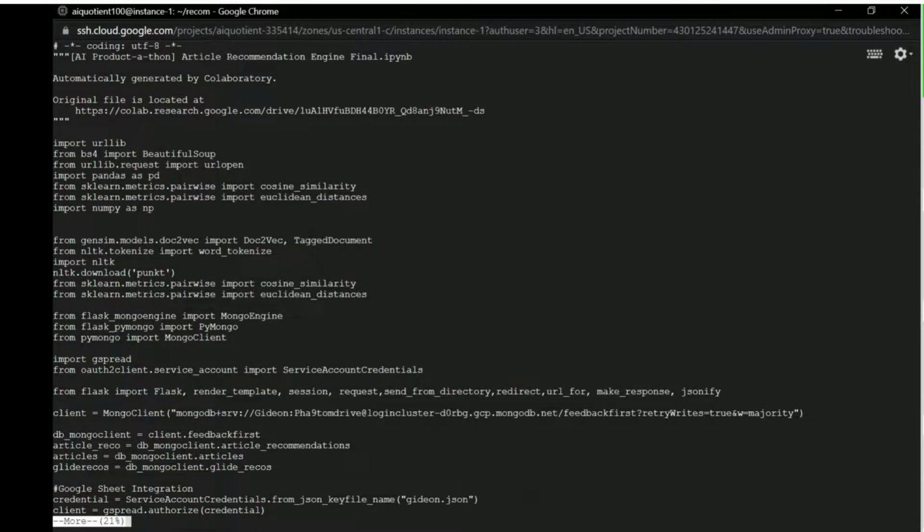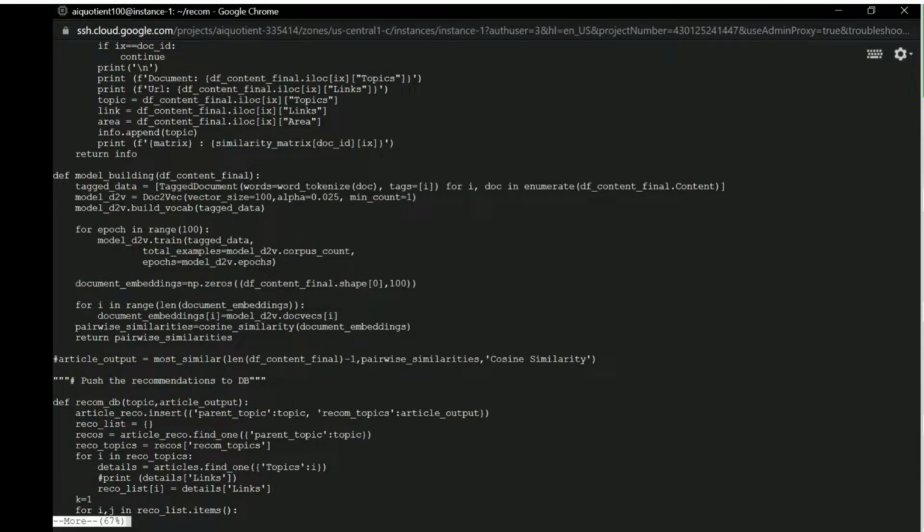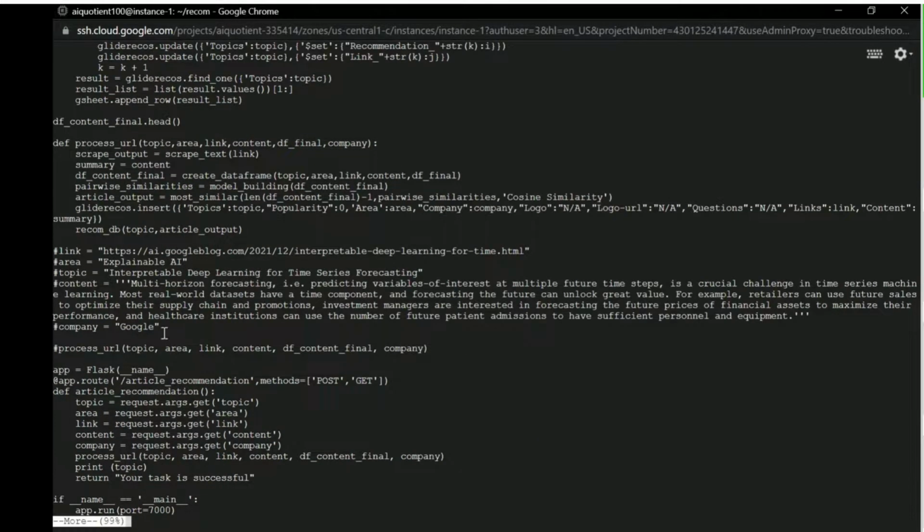First, it will scrape the text from the article that I just mentioned, then generate a summary, and then generate recommendations. It will create word embeddings based on word2vec, calculate the cosine similarity, generate the recommendations, and push them to the DB. At the same time, it is also going to update the recommendations in a Google spreadsheet, which is used by the mobile app version of AI Quotient, which we'll be covering in a later session.